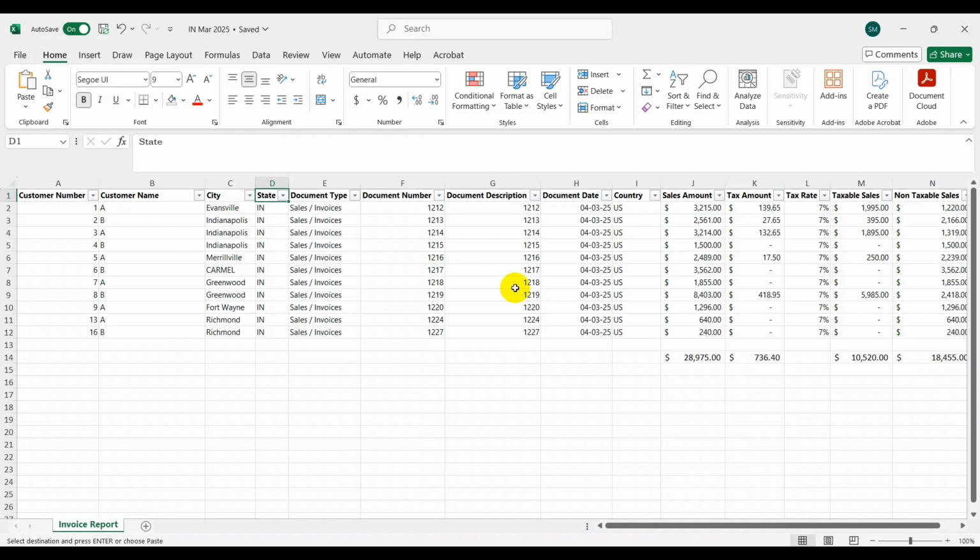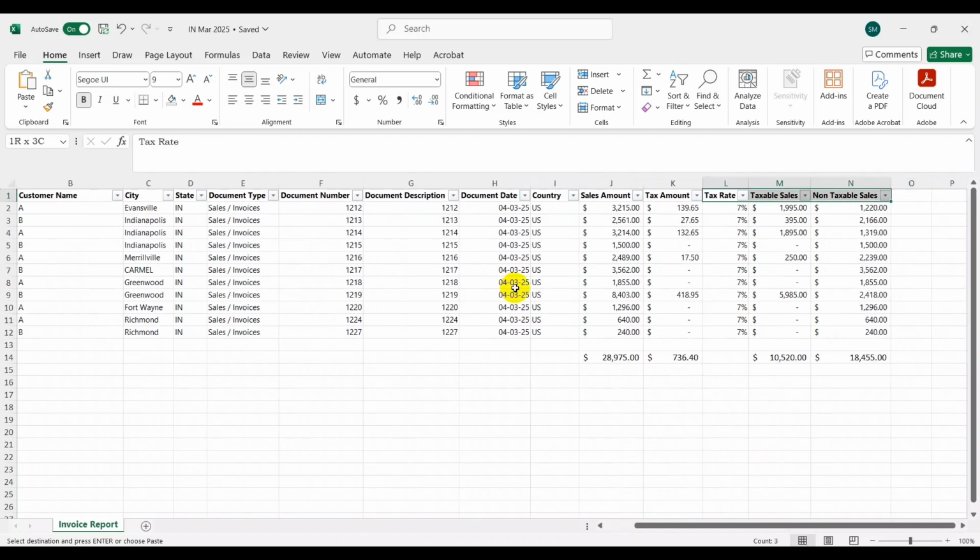So then I have the state, document type, document number, these three columns which we have in our previous report as well. Then the tax rate, taxable sales and non-taxable sales. On the tax rate, you can see there is no lookup formula. I have just put the percentage, which is 7%. It's a flat rate across the Indiana state. And then we have the taxable sales. Again, the formula is the same, dividing tax amount by the tax rate and getting the taxable sales. On the non-taxable sales, you can see we have the total sales less taxable sales. We have the non-taxable sales here now.